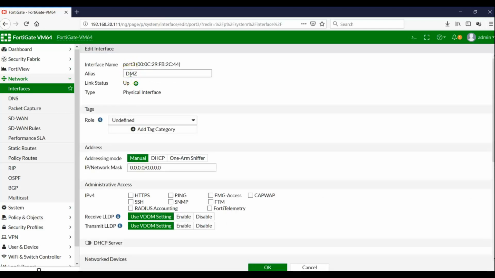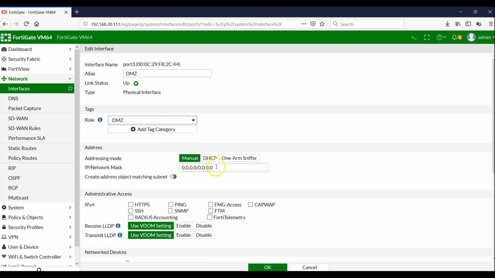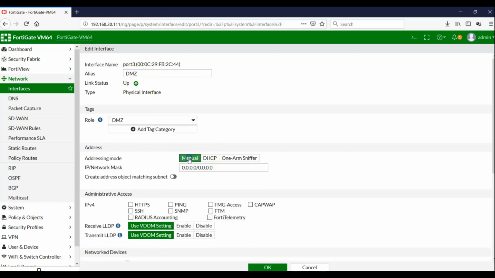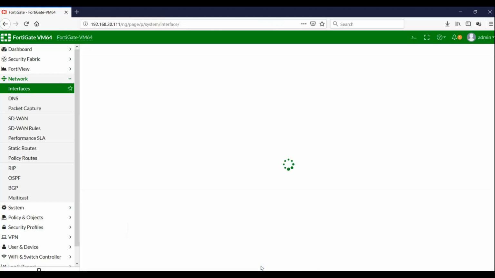I'm going to give it an alias of DMZ. To assign it the role of DMZ. The IP address, in case you want to use DHCP, you can click on DHCP here. But I'm not using DHCP. I'm going to be using static. My DMZ is going to be 10.10.20.1/30, sorry. /30. I'm going to enable ping also, and I will click OK.